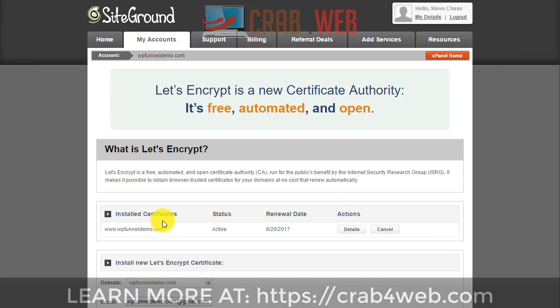So now we have our installed certificate on wpfunneldemo.com. If you add more domains, it's as simple as coming back here, and those new domains will be added in the drop-down and they'll be right here. And then you can add them in, do the same thing, use the same email as your email account, and add them back in. And there you go. And that's as simple as it is to install a free SSL Let's Encrypt certificate on your new domain.